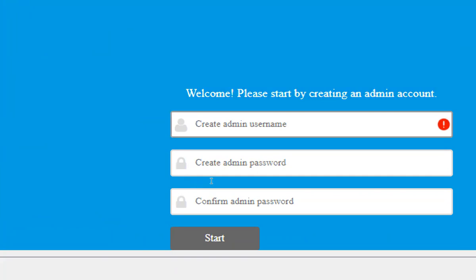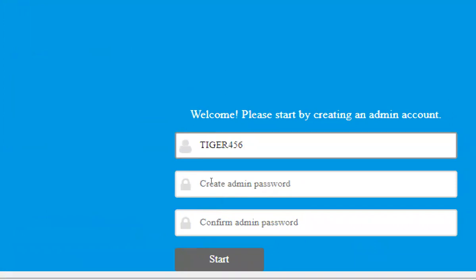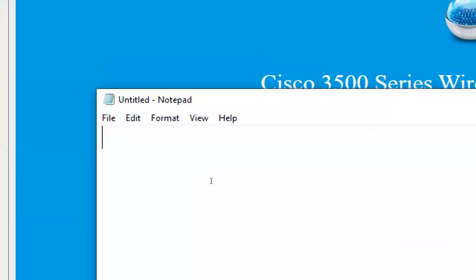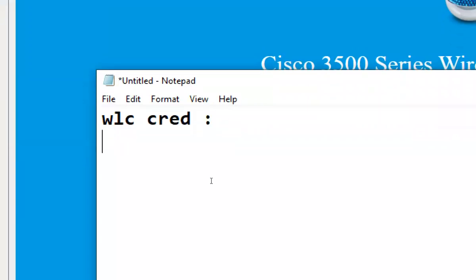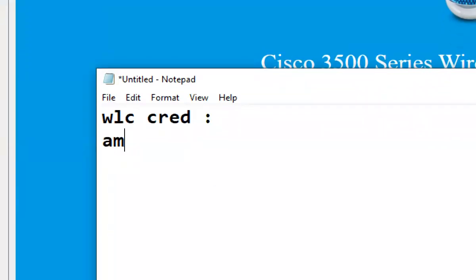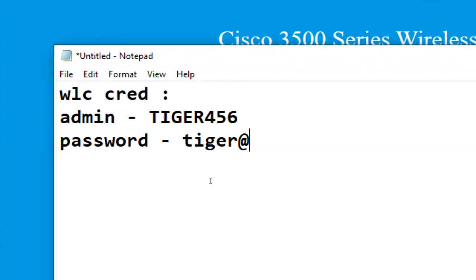So let me just give some name here. Suppose Tiger456, just some admin ID. So Tiger456 is the admin ID, and let me note it down here. WLC credentials. The username, or the admin name, is Tiger456, and the password, suppose, is Tiger@456.